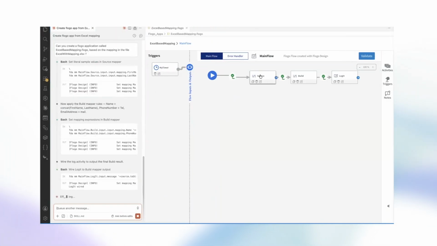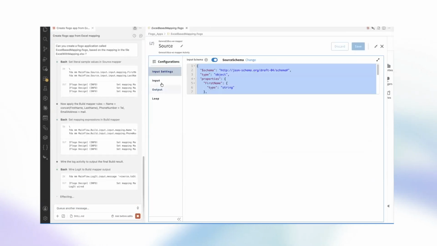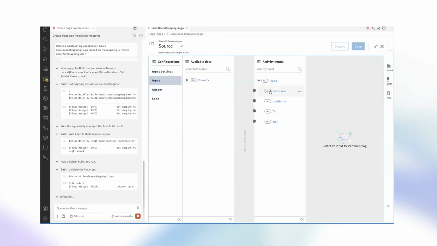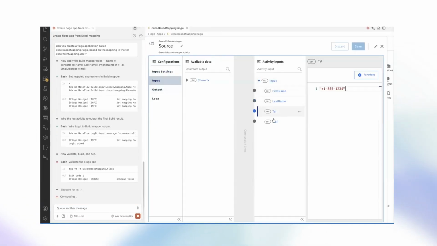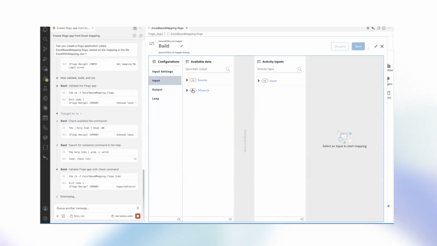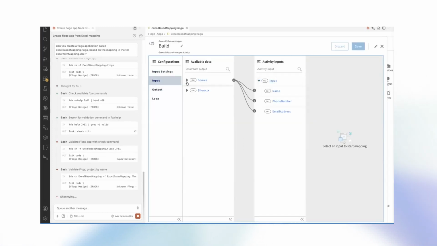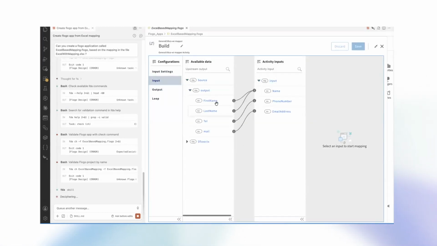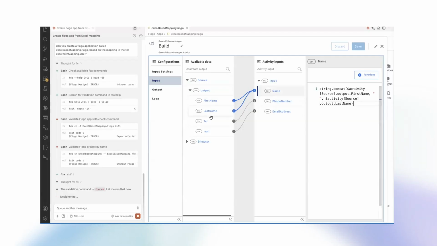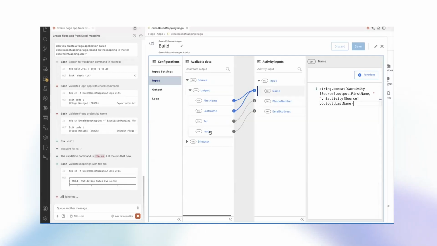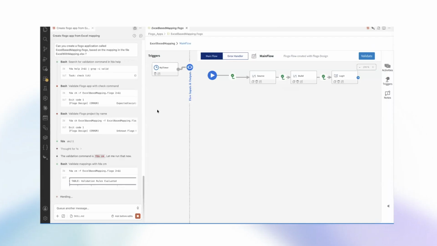Let's examine the flow itself. In the source, we see our input fields: first name, last name, telephone number, and email. Next, we can see the automated mapping in action. A string concatenation combines the first and last names. Telephone maps to phone number, and email maps to email address.